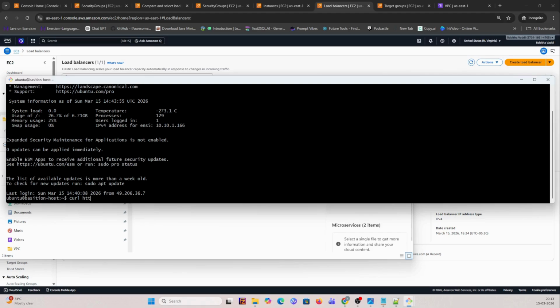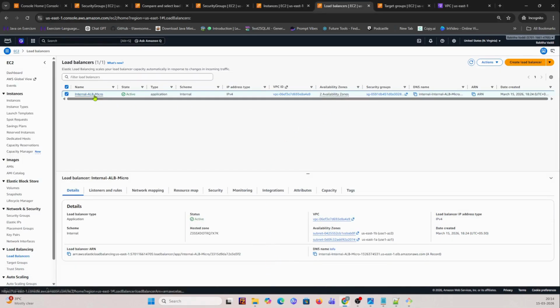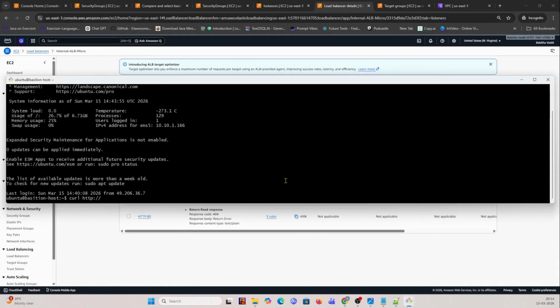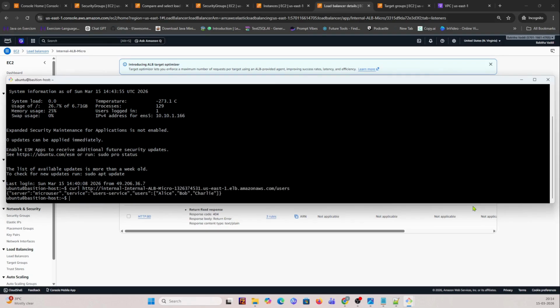And now I'm on the bastion host. Now we can check the internal DNS of the ALB. Yeah, now it's working, right? Now the ALB is set up and it's hitting the right path.